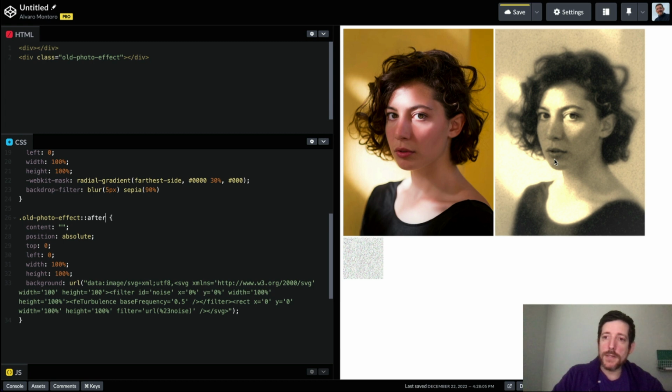The only problem with this noise is that it's too heavy. You can see it everywhere. Maybe it's too much there. So what we can do is blend this after pseudo element with the before and with the element itself by using mix blend mode. There are different blend modes that could be good for this. Maybe lighten or multiply would be a good one too. But no, it's not a good one because it's too dark. Let's try darken, and with darken we get a nice result.